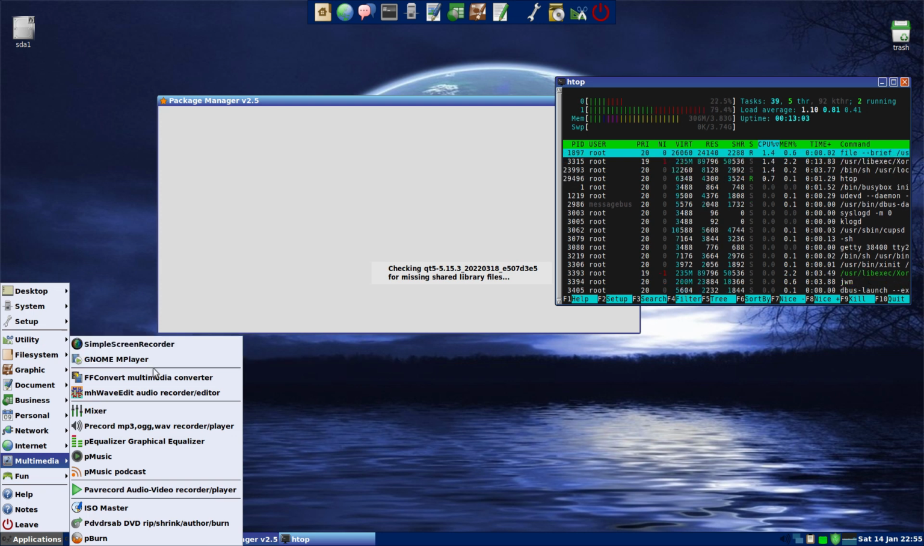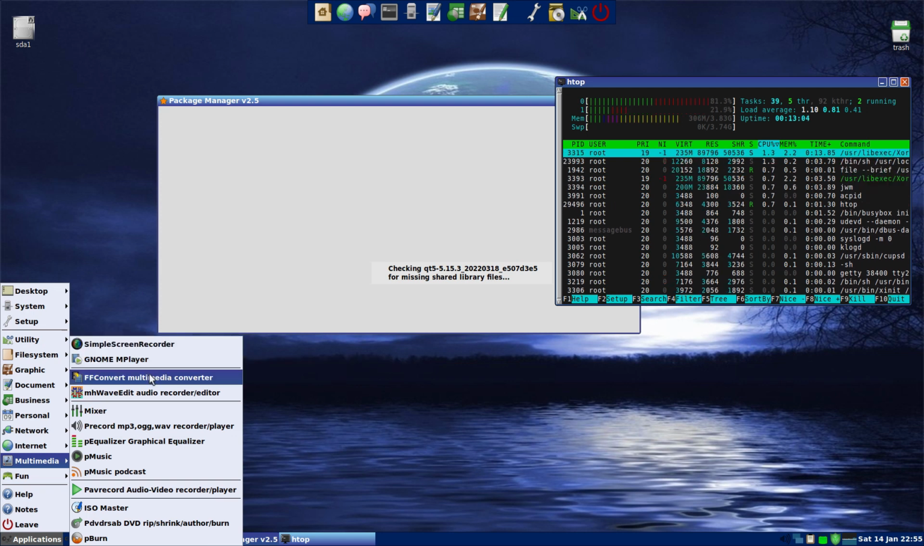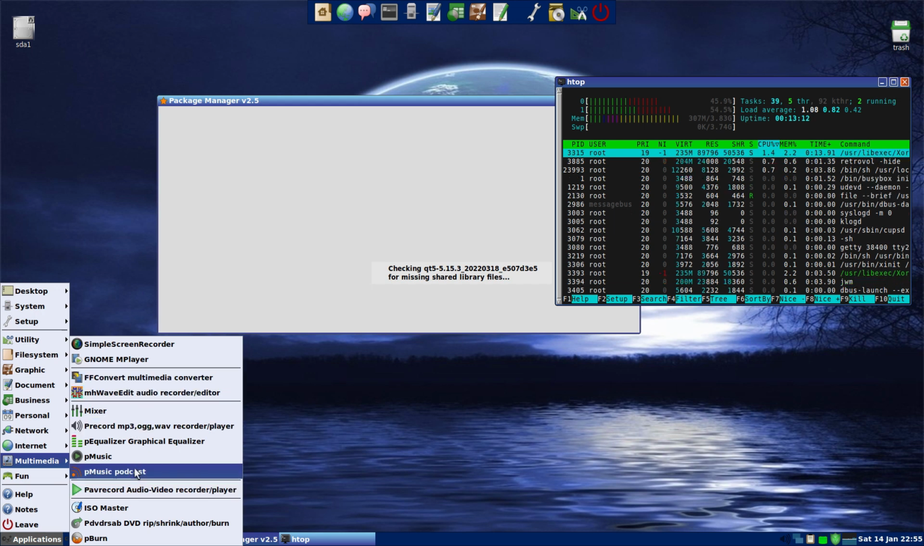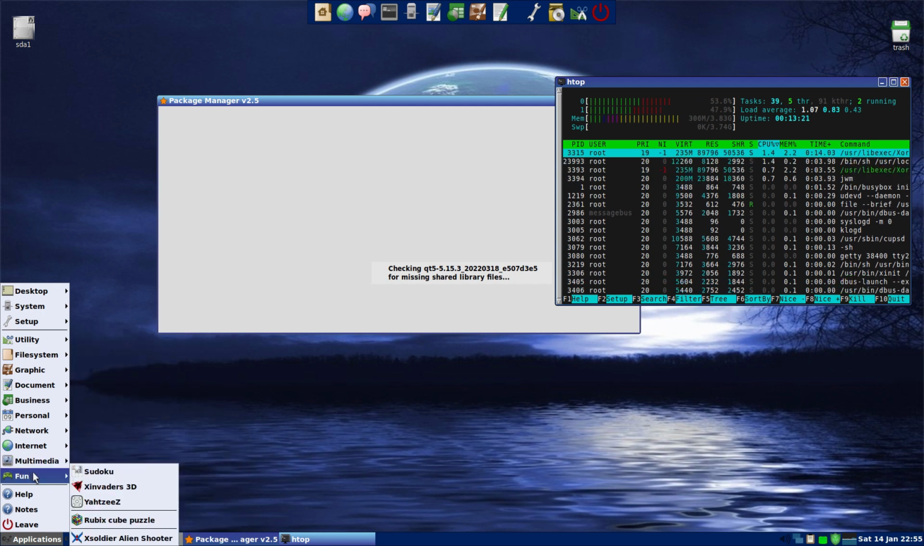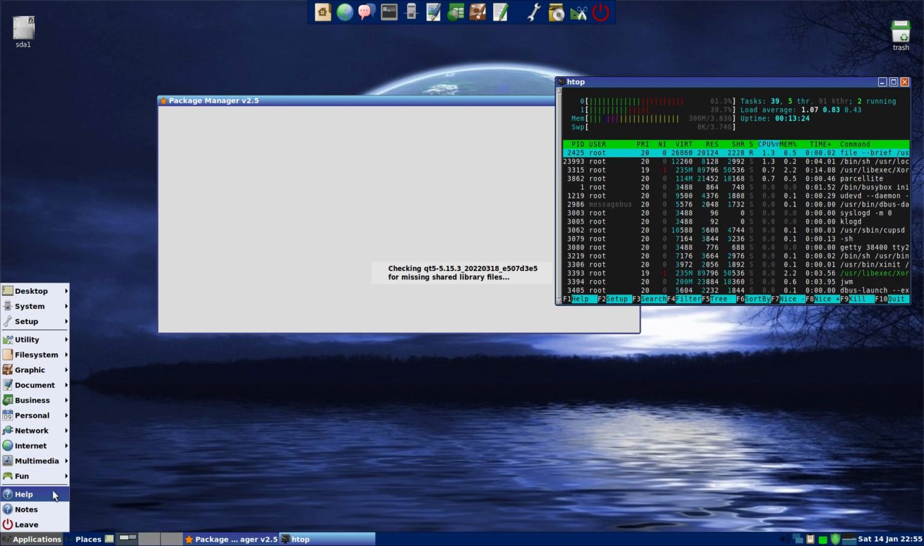Known players here. FFConvert is a good media player. We're not going to do that today either. We're going to do other stuff. As you can see, I'm saying I'm not doing it today. Yeah, I'm going to keep you guessing. PMusic's a really good one. There is a lack of a really, really good music player, but we'll try and get one for you. Under fun, you just got Sudoku and X Invaders, whatever that is, and Yahtzee.